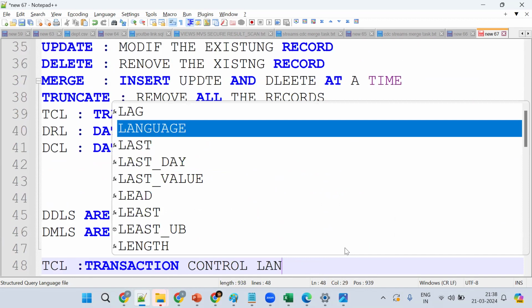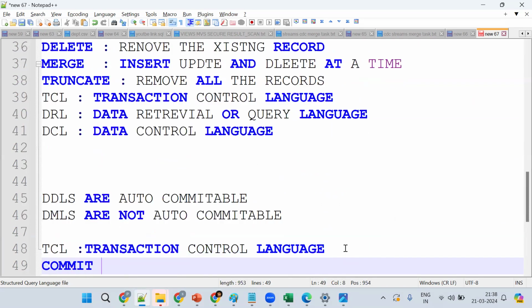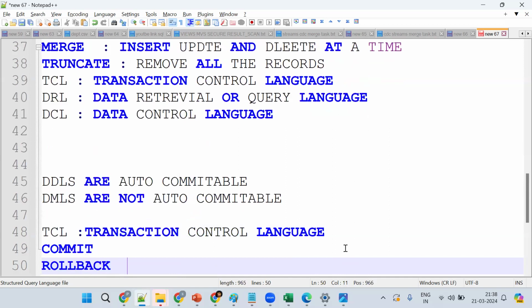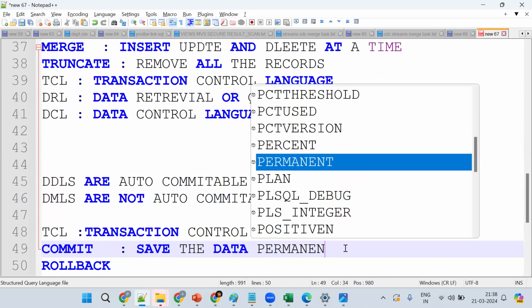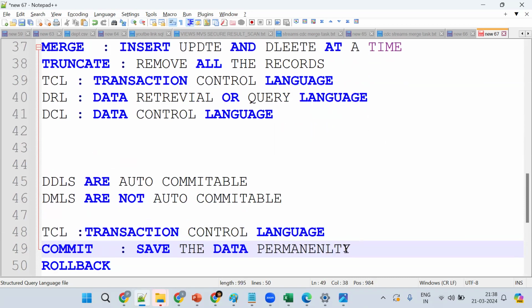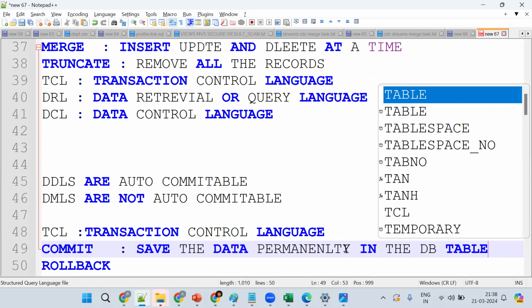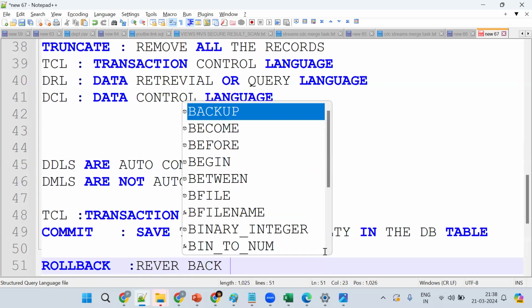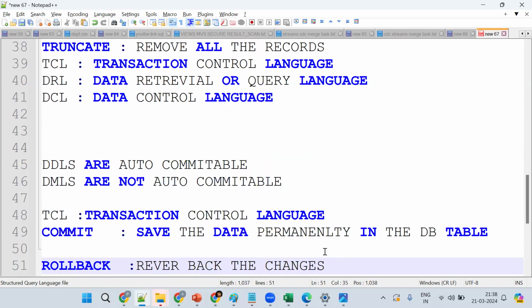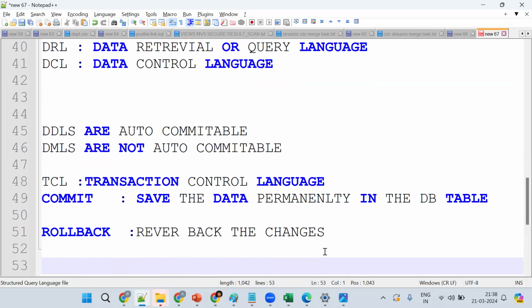What commands are we having? Commit and rollback. What will commit do? It is used to save the data permanently in the database table. What will rollback do? It reverts back the changes, so these changes cannot be stored in the database. Now how can I see this data?